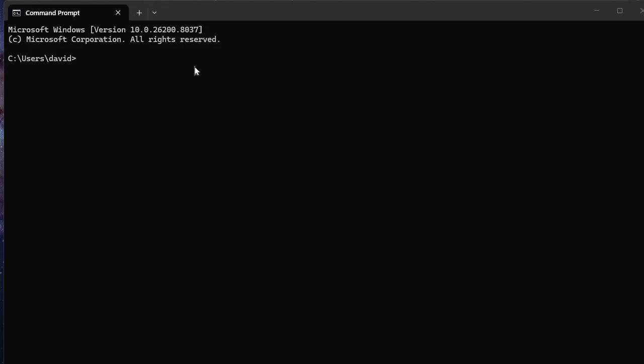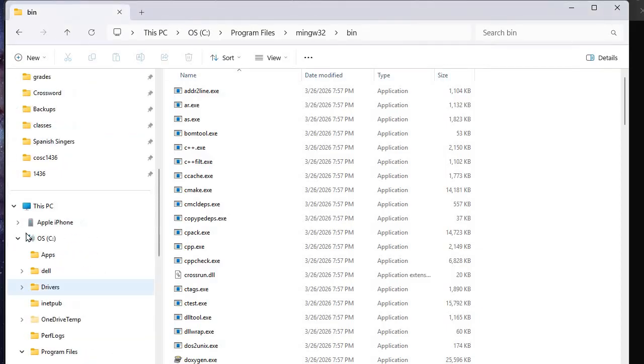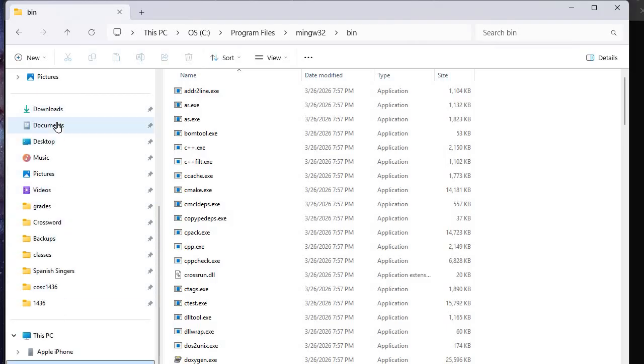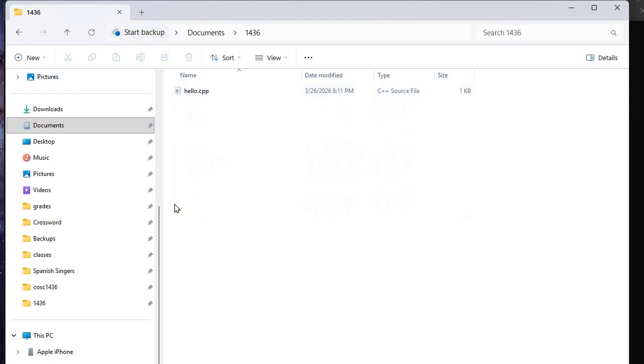Okay, and so now probably what you want to do is put your files in a folder. So for example, let me go here to my File Explorer. And so right here are my folders. You can see here under Documents, what I've done is I added a folder called 1436. And under there, that's where I'm going to put my C++, my .cpp files.